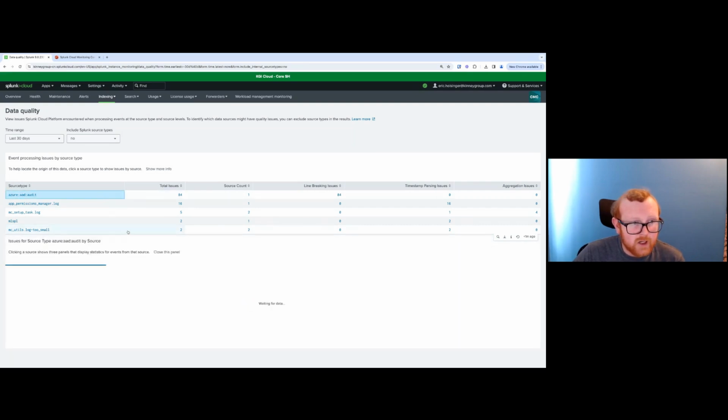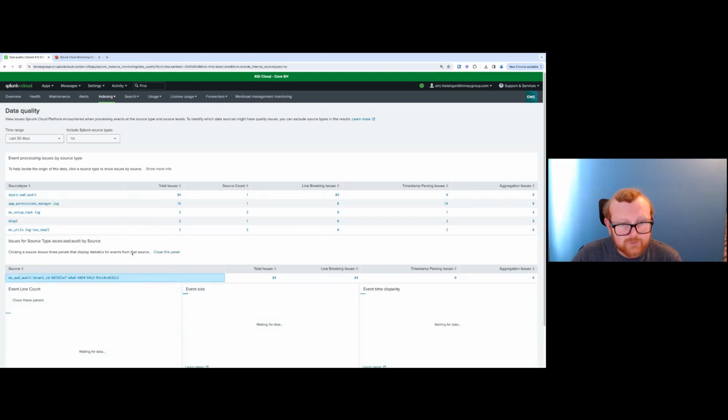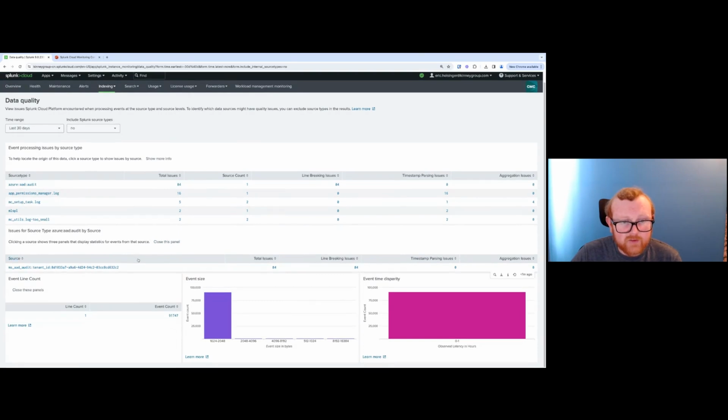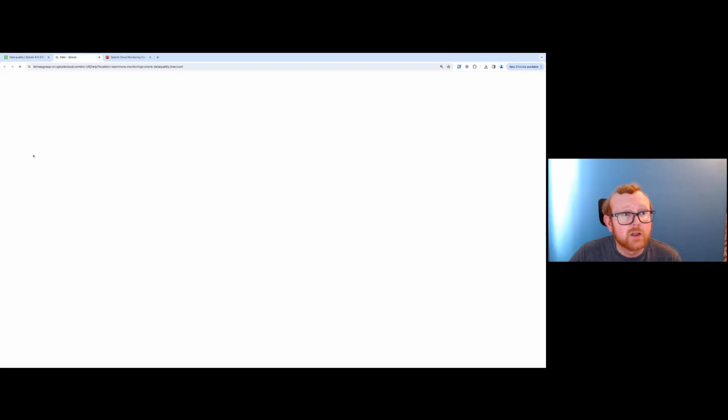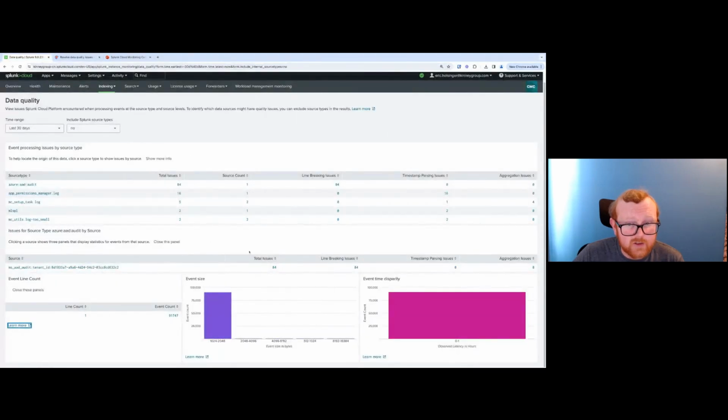If we click that source type name here, it's going to open up a different panel down here. We click that source. It's going to give us some more information about event size, event line count, event time disparity. And a very useful thing that Splunk offers here is this Learn More button. If we go ahead and press that button, it'll take us to some documentation about data quality issues. So as you can see, this particular event has a lot of line breaking issues.